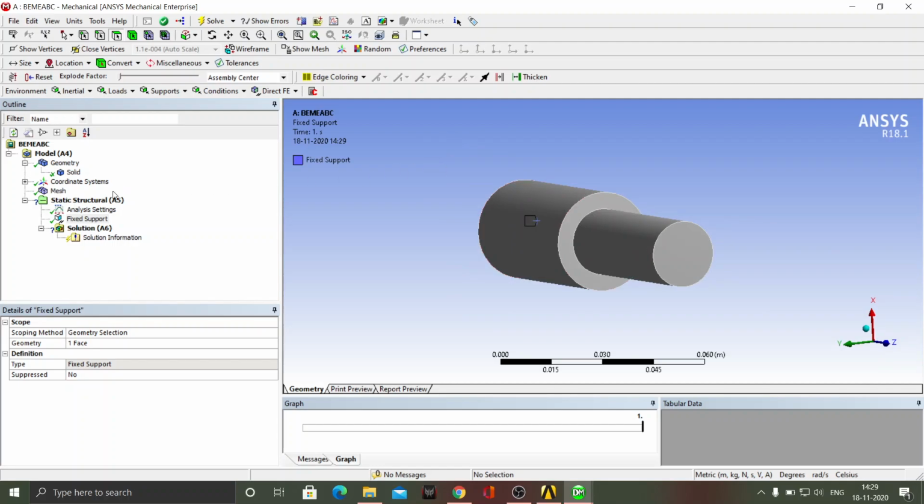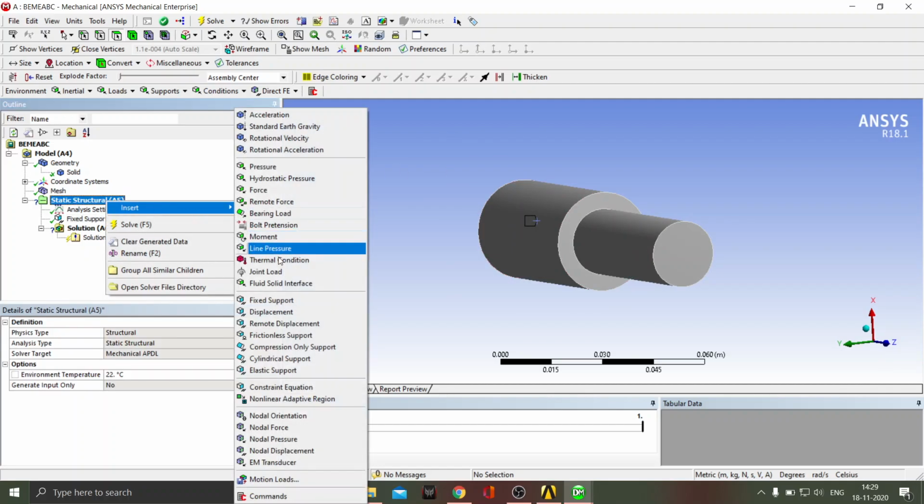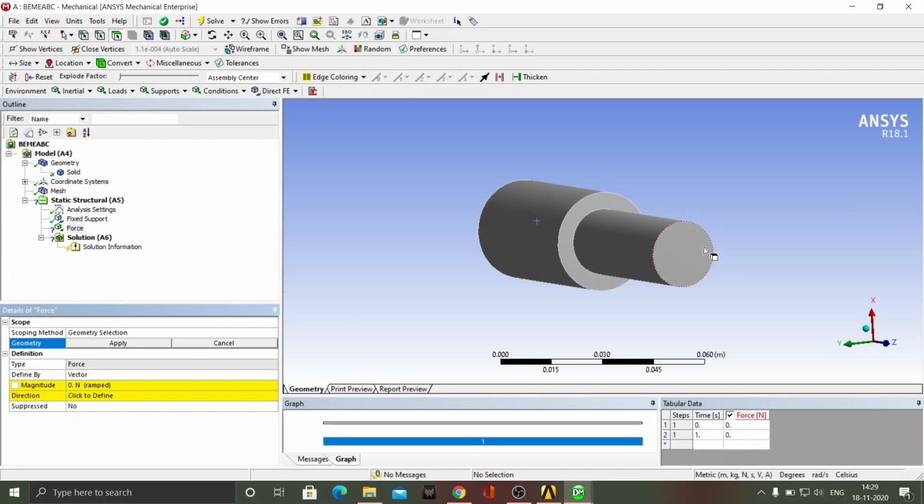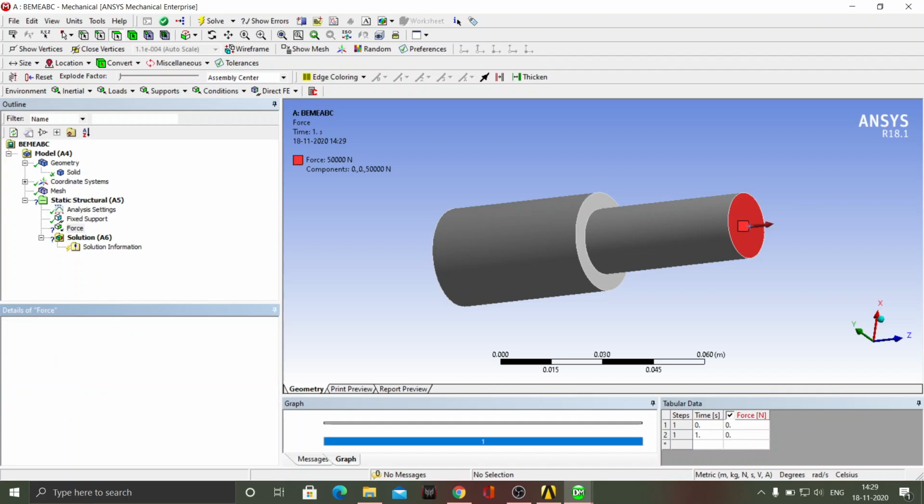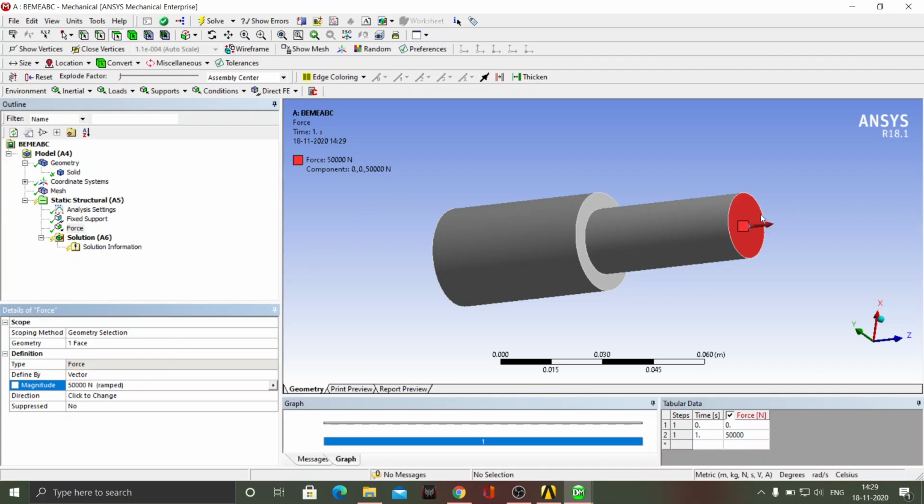Next step, we want to apply a force. So how much force do we want? This is the tab for selection of force. So we will select force. Again we will select this particular geometry, we will click apply. So it has converted into red, and then we will enter the magnitude of the force, that is 50 kilonewton. This is the force that we have applied. Okay, right. So direction also you can change from here. You can change the direction, but we want it in this direction only, so we will keep it as it is.